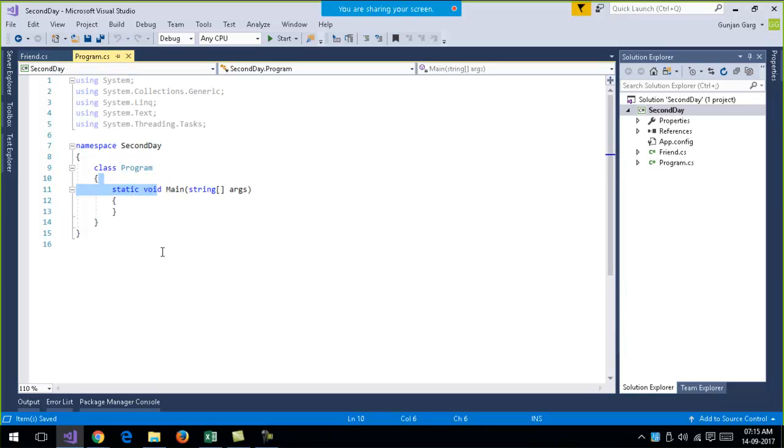Now in the class that contains the main function, since the execution will start from the main function only, as we discussed in yesterday's class, suppose I want to create the object of my friend class. How do you create the object of the friend class? You say new followed by the name of the class, new friend. This will create the object of the friend class.